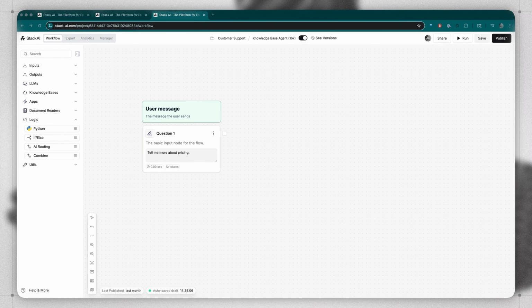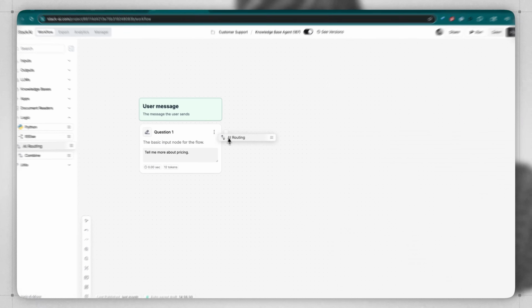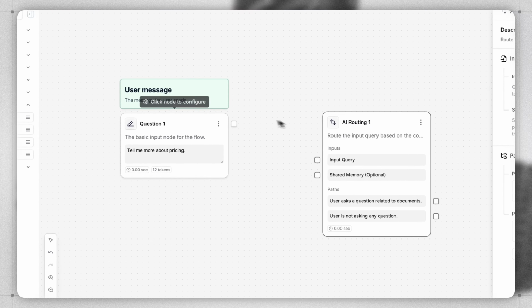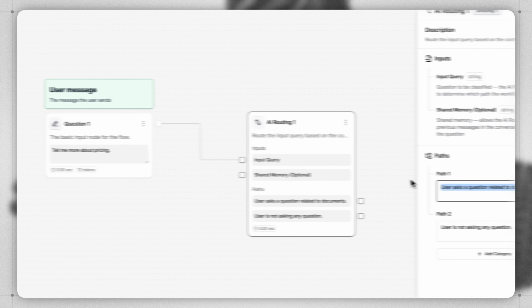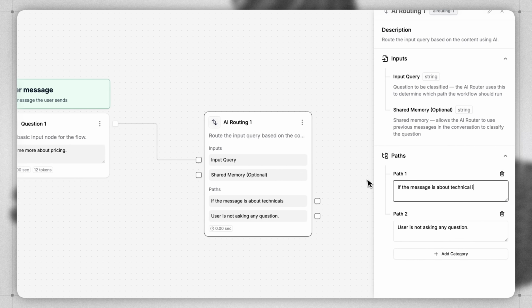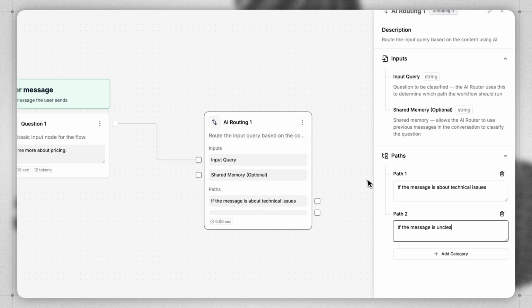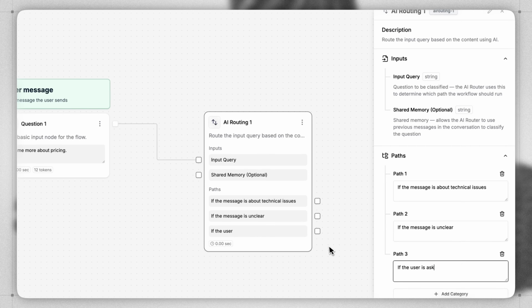The AI routing node takes routing a step further by using a large language model to understand meaning and context. To use it, drag the AI routing node into your workspace. Define conditions in plain language, such as if the message is about technical issues, or if the message is unclear, or if the user is asking for pricing.